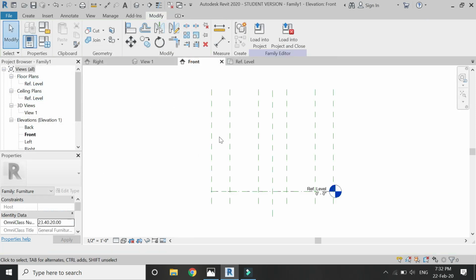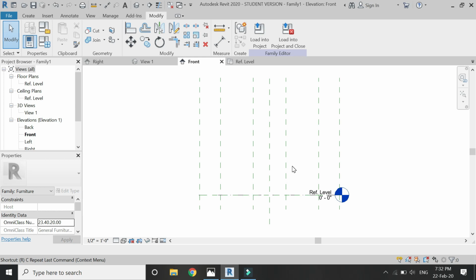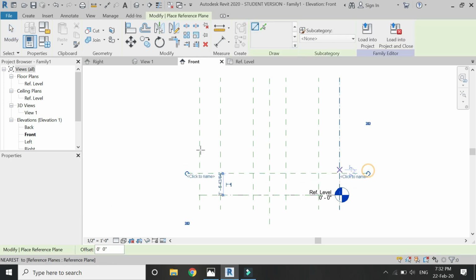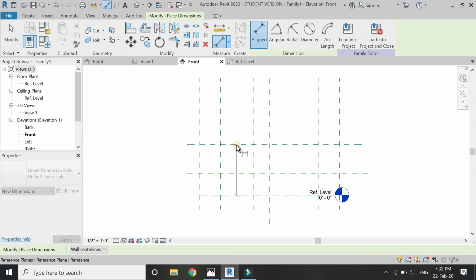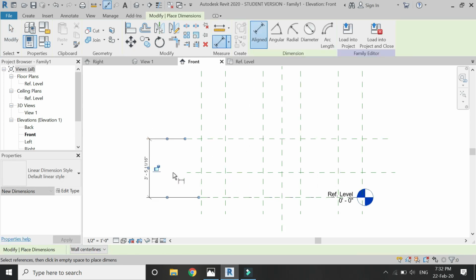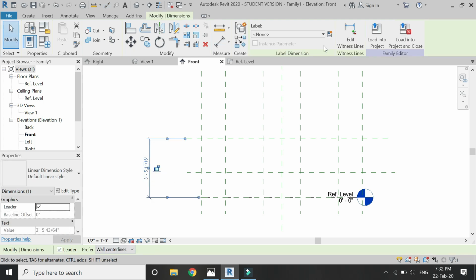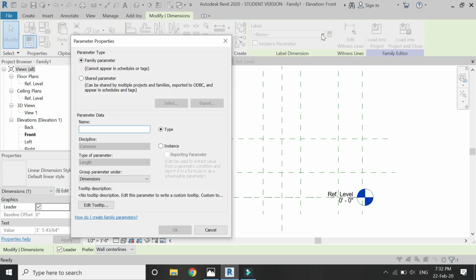After adjusting the reference planes in the floor plan, go to the front elevation and again place some reference planes in this elevation according to the dimensions of the sofa, basically the standards.